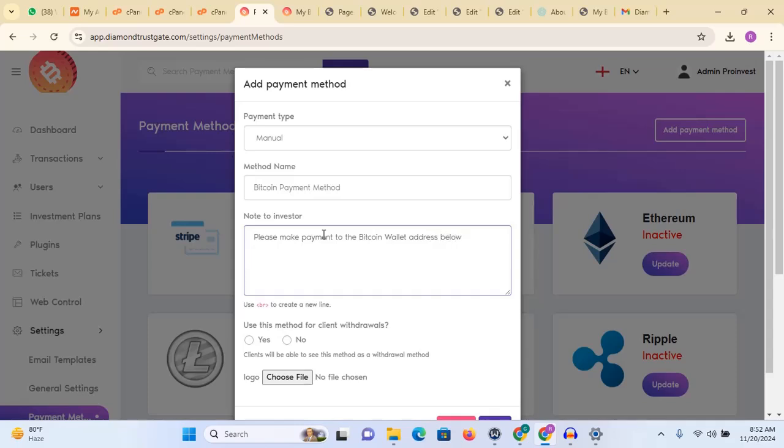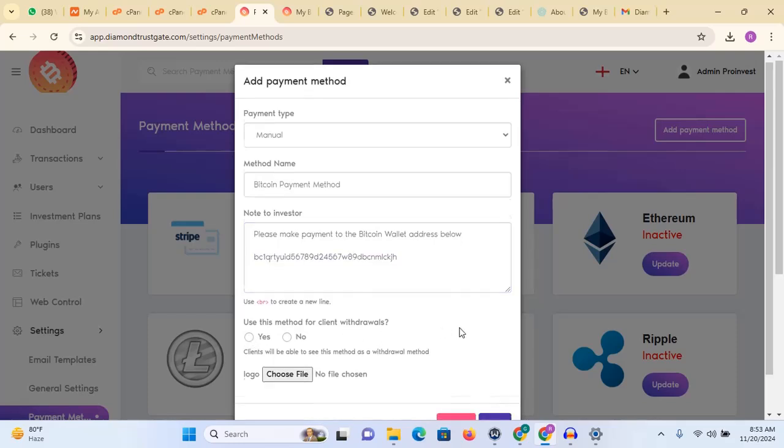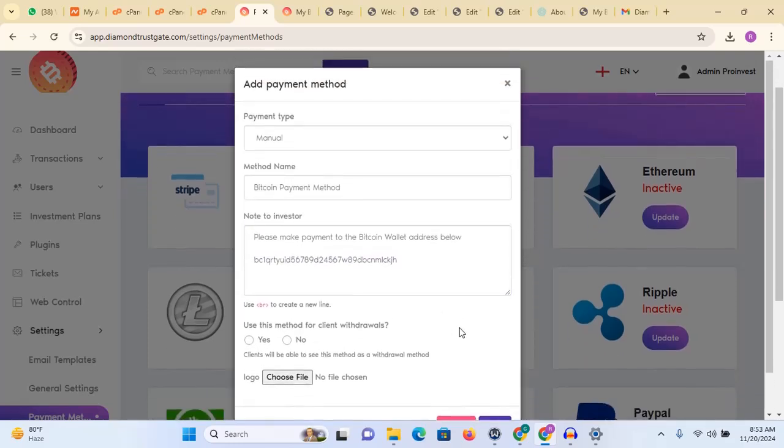So stuff like that. And then you can put in your Bitcoin wallet address. I'm just putting in a random address, so let's assume this is our Bitcoin wallet address. Now use this method for client withdrawal, meaning that we are setting up our payment method.